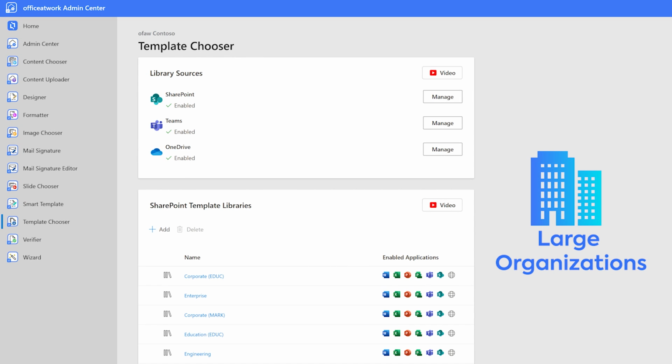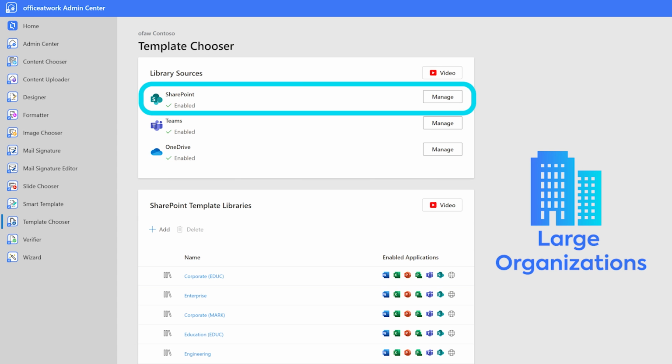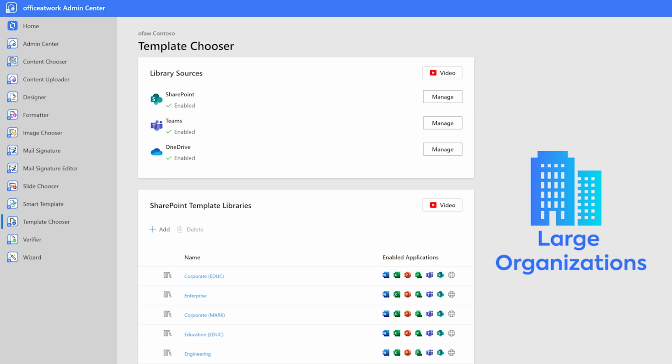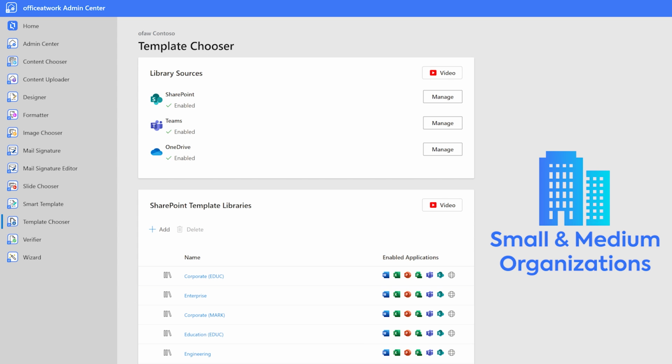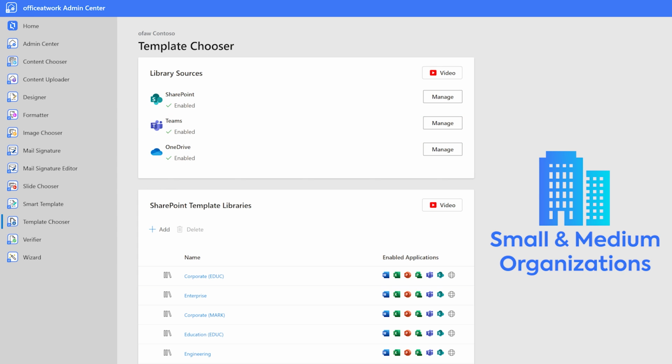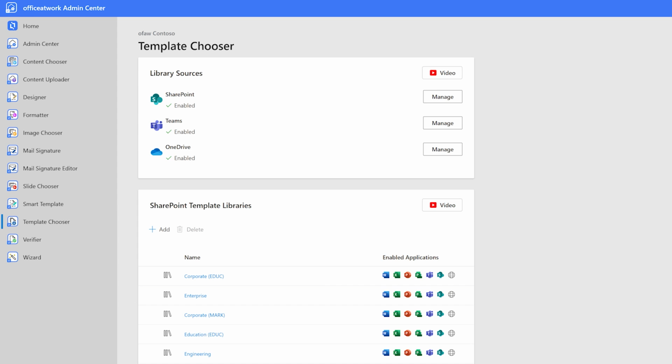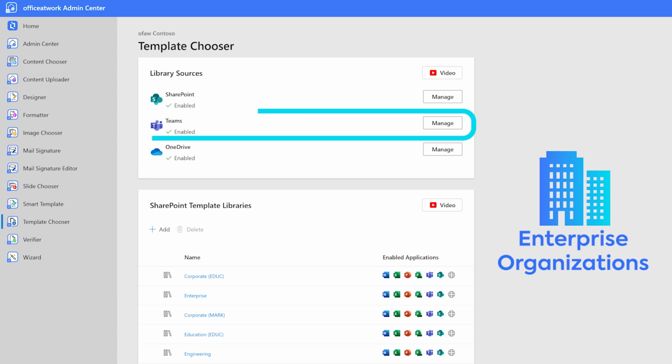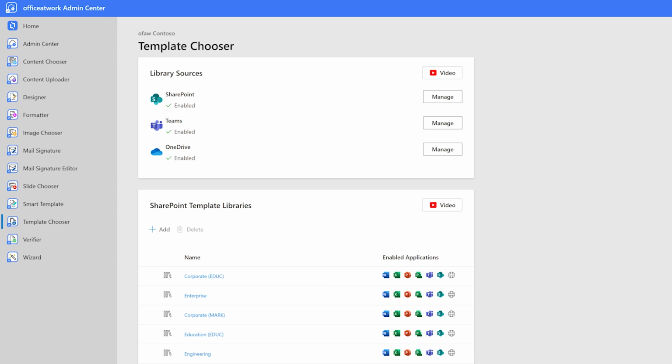Larger organizations usually choose to work with SharePoint-based template libraries and manage them using the Office at Work Admin Center. Smaller organizations tend to prefer Teams-based template libraries that they can create directly in the Office at Work template chooser app. This feature is limited to Teams owners, providing control over the template library creation process. Extremely large organizations might also switch to Teams-based template libraries, as defining a central role for managing SharePoint template libraries can be challenging in organizations with tens or hundreds of thousands of users. Please check out the Admin Center videos to learn more about managing libraries and library sources.